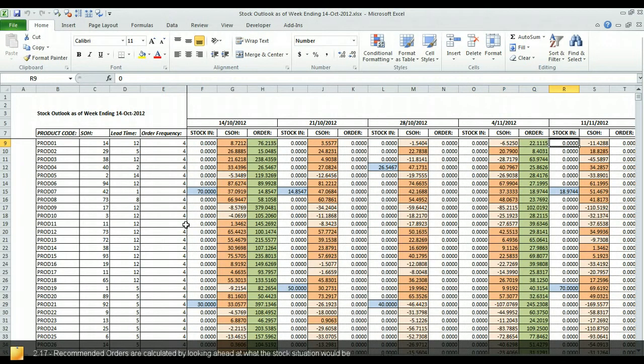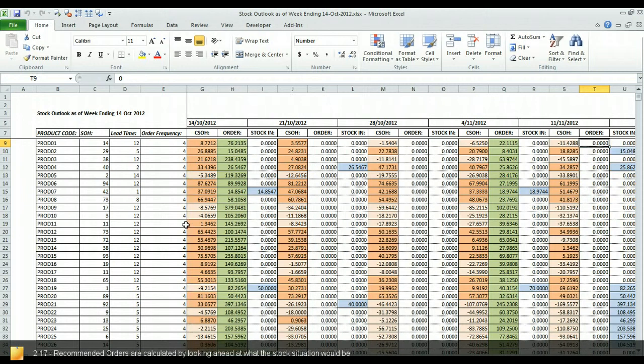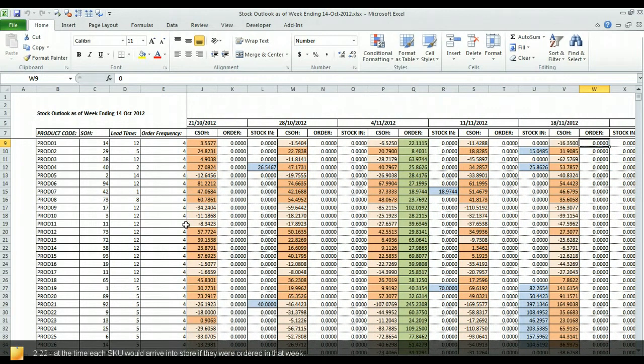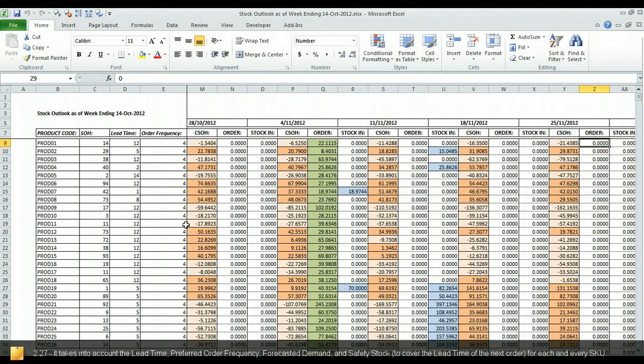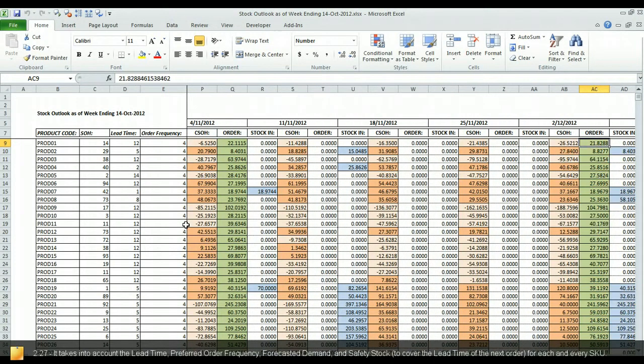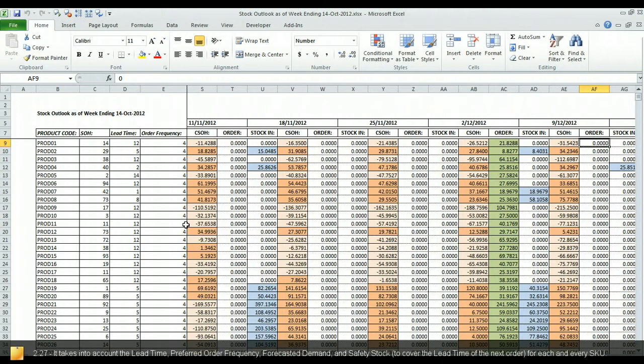Recommended orders are calculated by looking ahead at what the stock situation would be at the time each SKU would arrive into store if they were ordered in that week. It takes into account the lead time, preferred order frequency, forecasted demand, and safety stock to cover the lead time of the next order for each and every SKU.